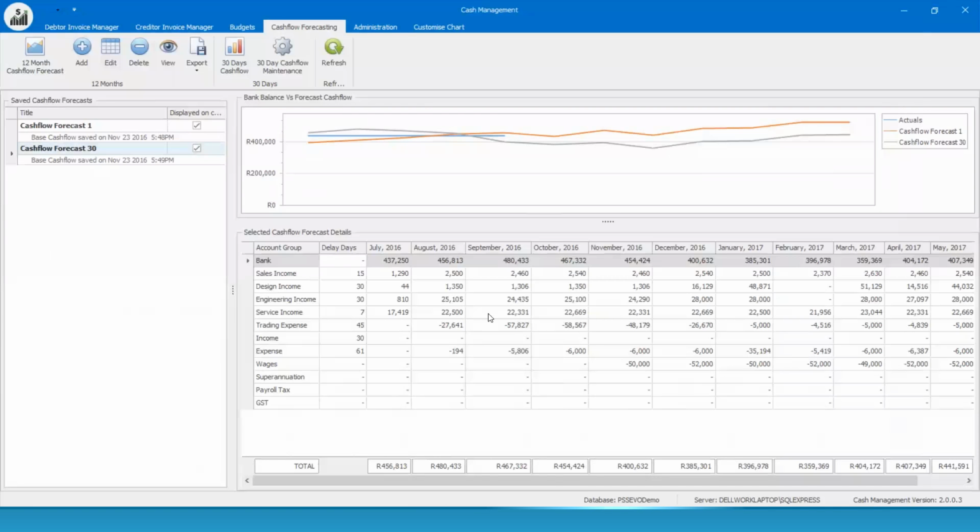Maybe you in your own consulting business, everybody, you'd want to see the impact of improving your debtors and your delay there. Well, you could play with it in the cash flow forecasting module.